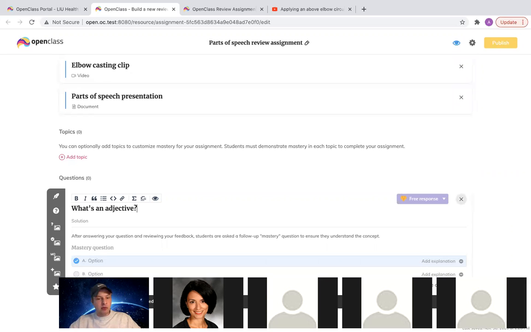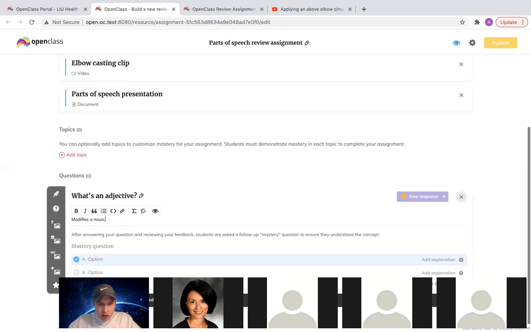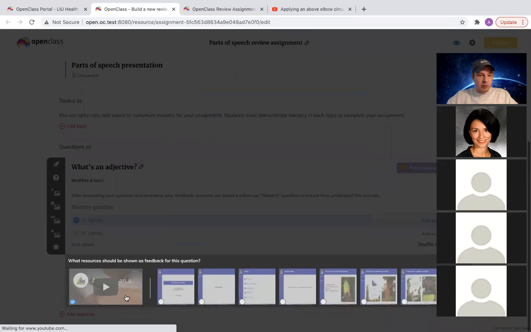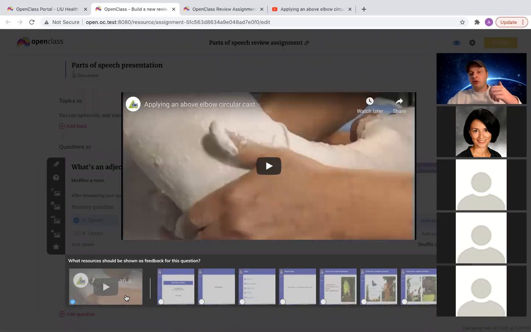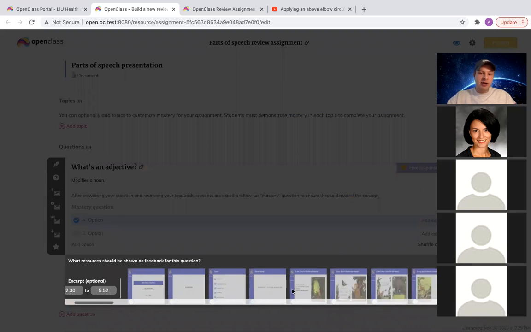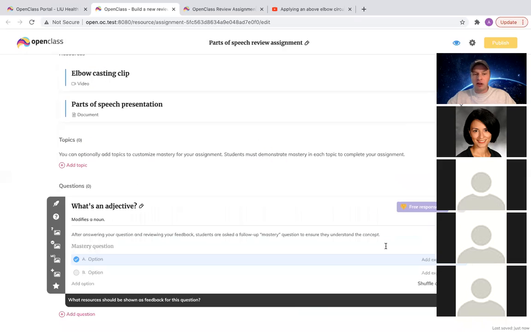After they submit the response to that retrieval question, they're going to be shown that targeted feedback, which includes the instructor's solution, which will enter here: modifies a noun. You'll be able to select specific excerpts that you covered that specifically relate to this concept. So you'll be able to say, okay, I talk about adjectives from 2:30 to 5:52 in this YouTube clip, and then, hey, this presentation slide's relevant, this presentation slide's relevant, this presentation slide's relevant.